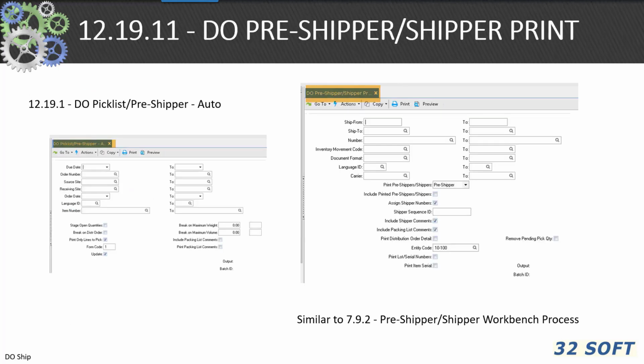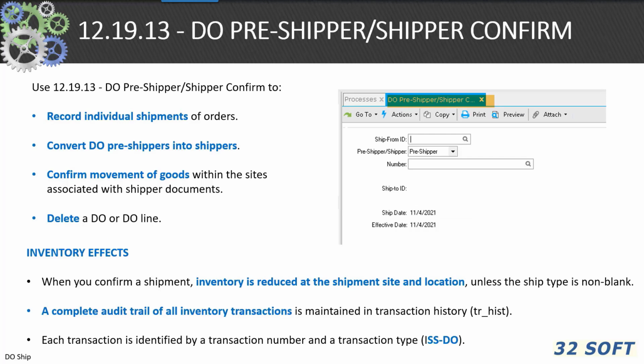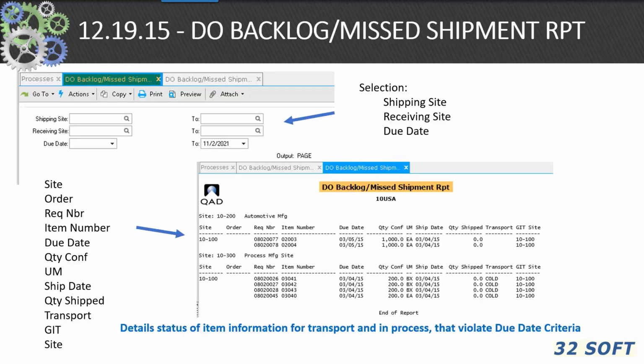You can ship labels. The 12.19.11 allows you to print a shipper, kind of similar to the 7.9.2. And then the 7.9.13 records the individual shipment, converts the DO pre-shipper to shipper, confirms the movement. You can delete DO lines, and then inventory is reduced at the shipping location, and then a complete audit trail is put into TR-HIS, and you can look for the ISS-DO.